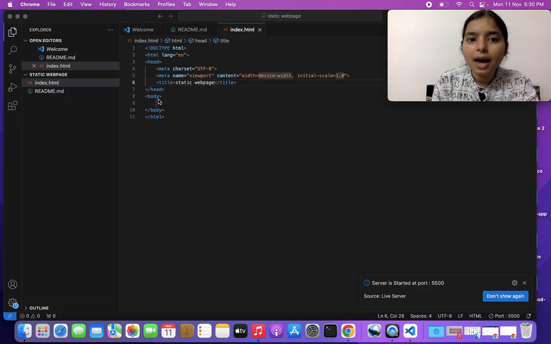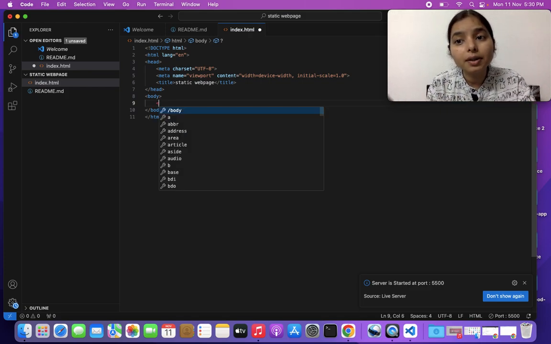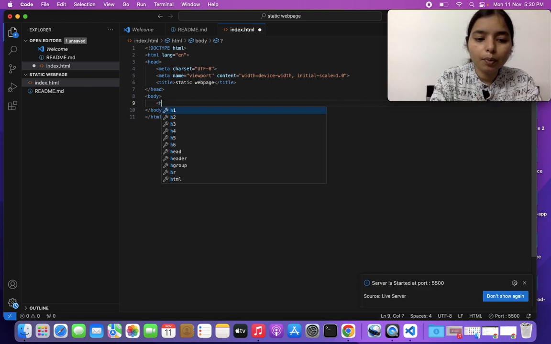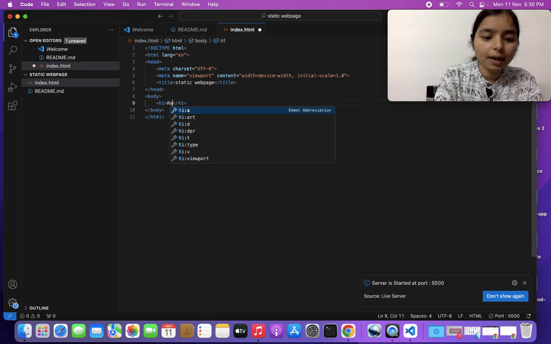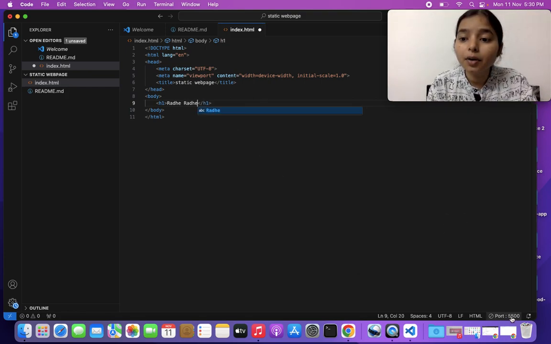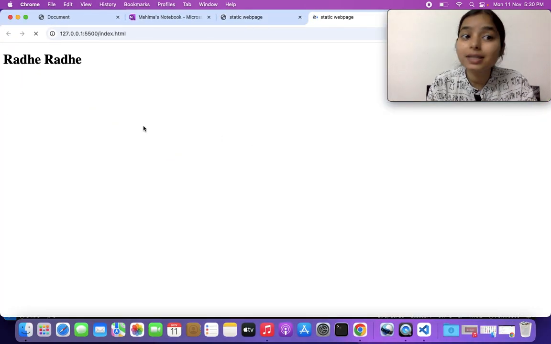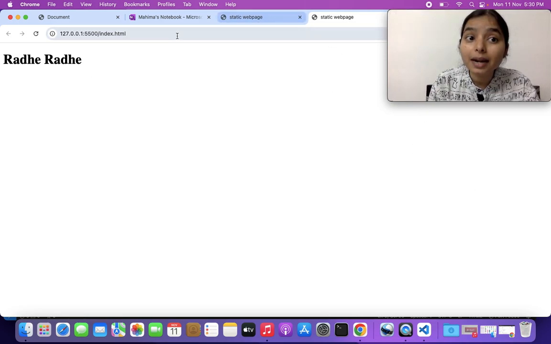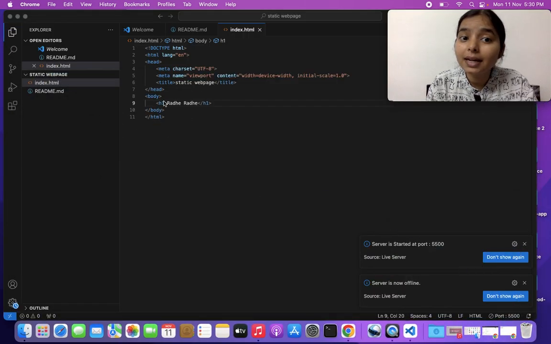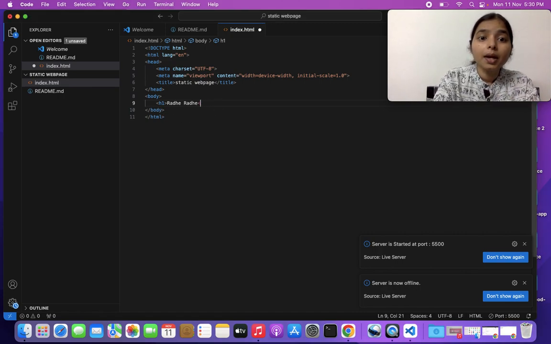Now we have the body tag. Whatever we write inside the body tag will appear on the web page. Suppose I write here Radhe Radhe, you can see that it will appear on the web page. See, it displayed Radhe Radhe. What does it mean? It means that whatever we are writing inside the body is displayed on the web page.